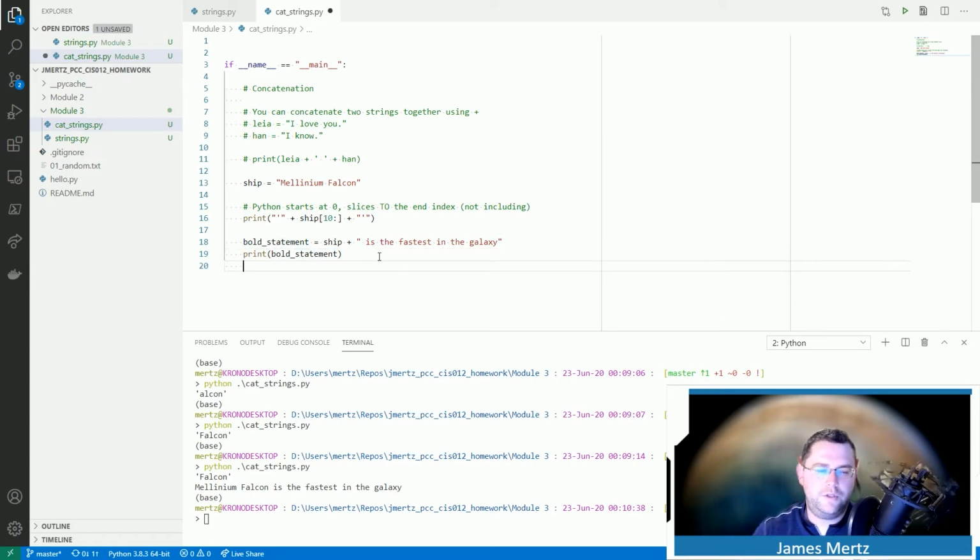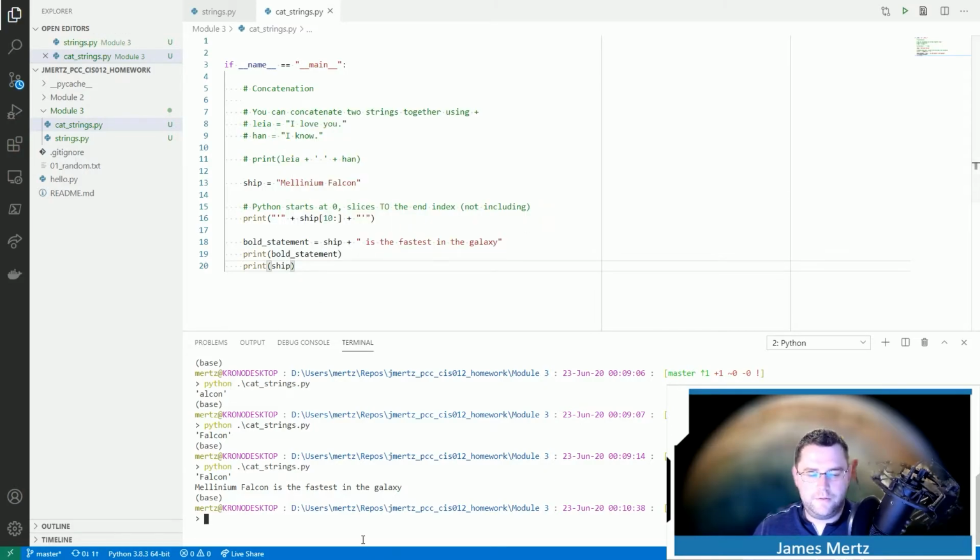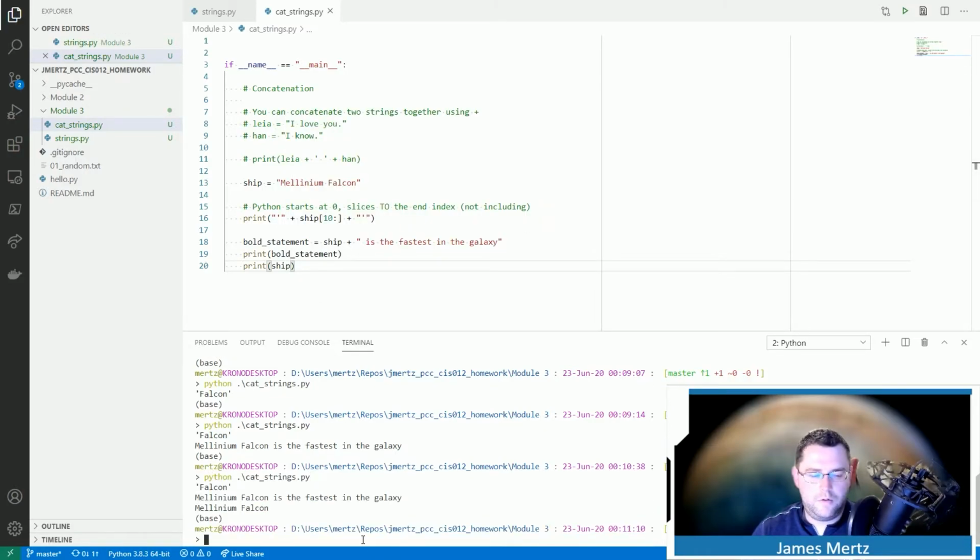Let's print ship and see what happens. Well, nothing happened to it. It stayed the same. What does that mean? Well, that means that it can't be changed. It's immutable. So that's what immutability means: it's something that can't be changed. You're unable to change the value of that without having to reassign that value.